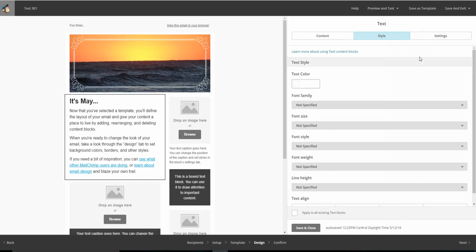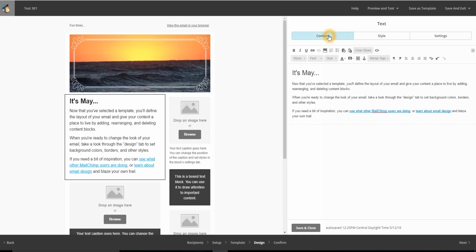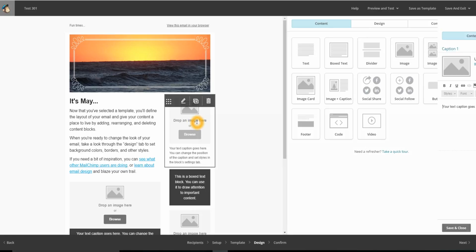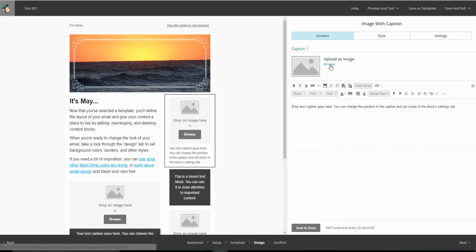I don't usually do them from style. I usually do them from the content box just because it's all right there. Once you have your information entered, you can hit save and close. Once again, this is a text box. You can upload an image.